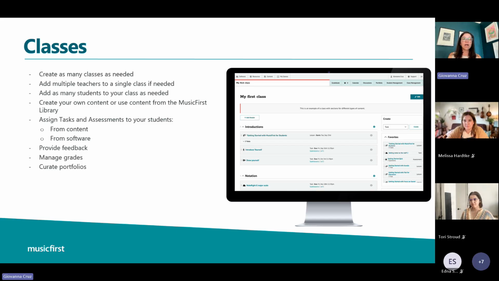You can build your own content or use materials from the MusicFirst library. Teachers can assign tasks or assessments from that content library or from software titles. They can provide feedback, manage grades, and curate student portfolios. Okay, so all of that requires the creation of a class first.